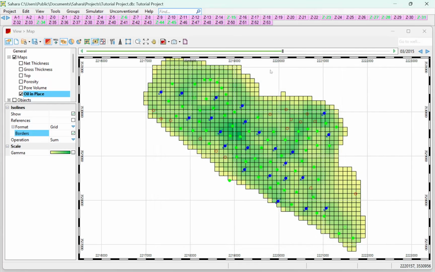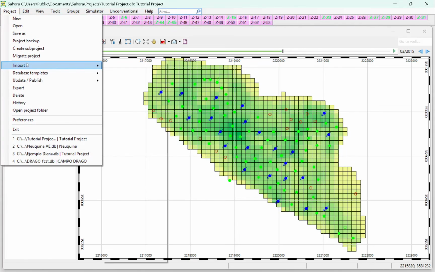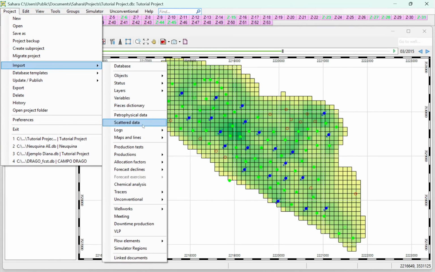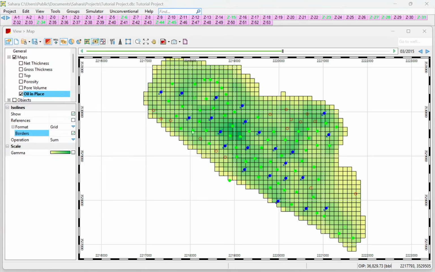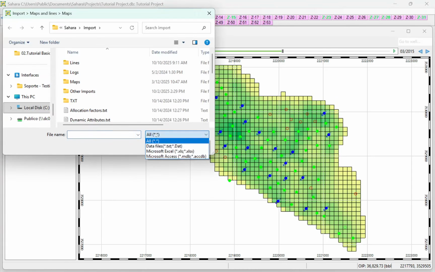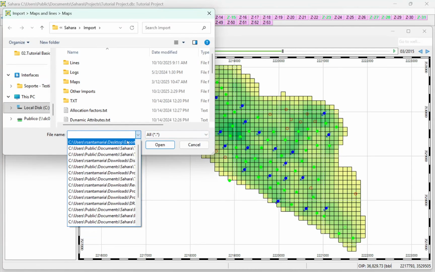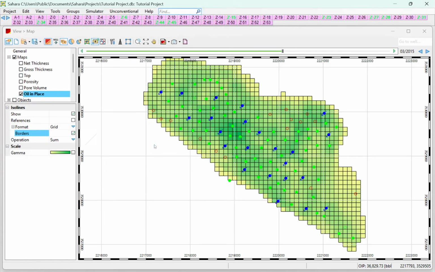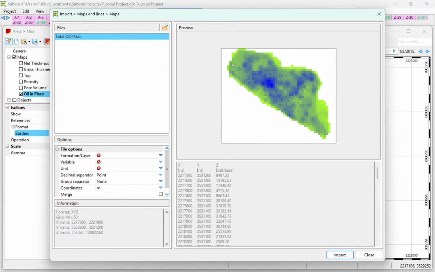And now this txt file has been saved, and we can import it as any other map, which we will do now. So we can go here, map and lines, map, and import the txt file. So now we'll open it, and here we can see the total original oil in place map based on the txt file that we have already exported.